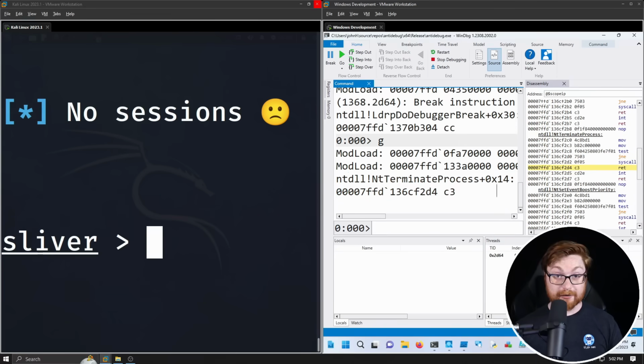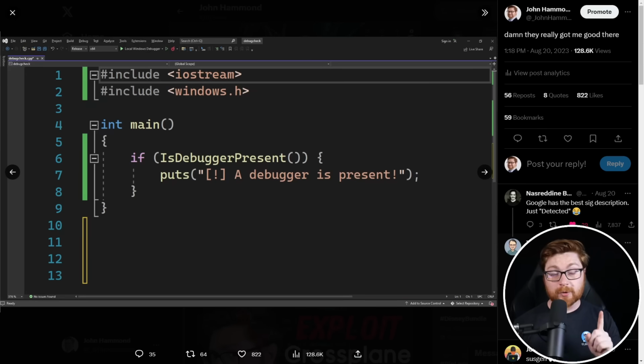We just bailed out. Now I know what you're thinking. You're like, John, that's dumb. It's super duper easy. It's just that single function. That function's probably going to be pretty easily signatured and actually tracked down by sandboxes, antivirus, AV engines, whatever. And you're totally right. So much so, this is a little bit, I think, funny.